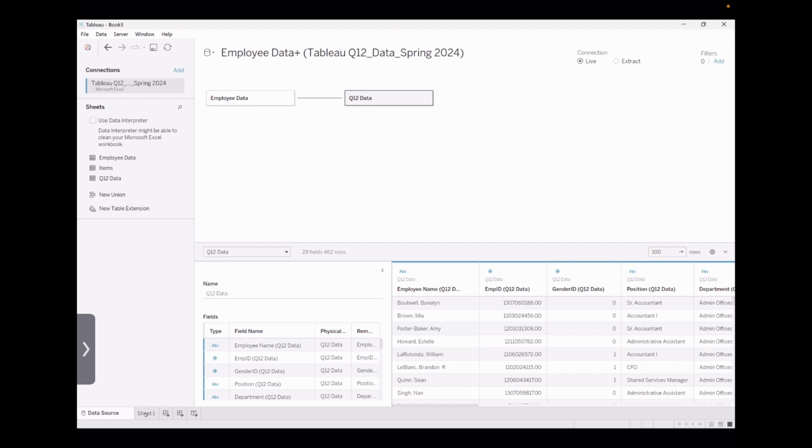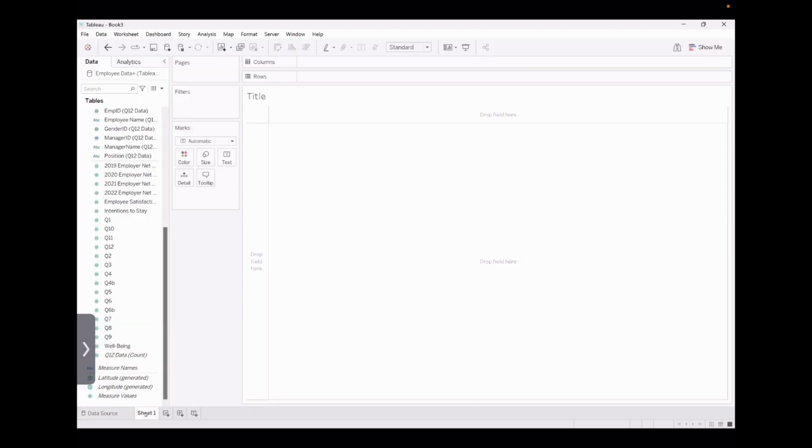Then we want to go ahead and create a new sheet. In this sheet, we're going to take our qualitative data and move it into our columns and our quantitative data and move it into our rows. So our qualitative data is going to be any of our data with an ABC next to it. And then our quantitative data is going to be any of our data with the hashtag next to it.